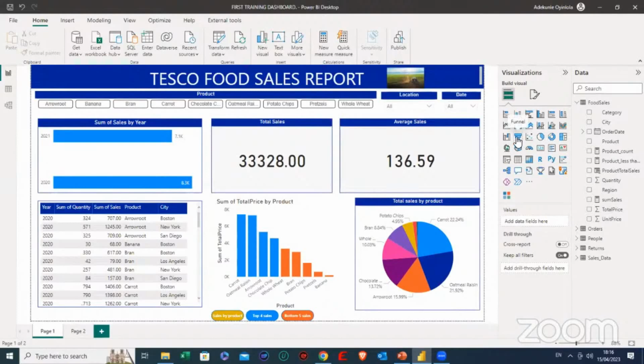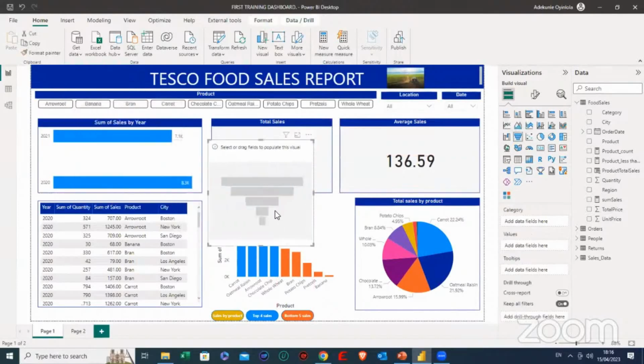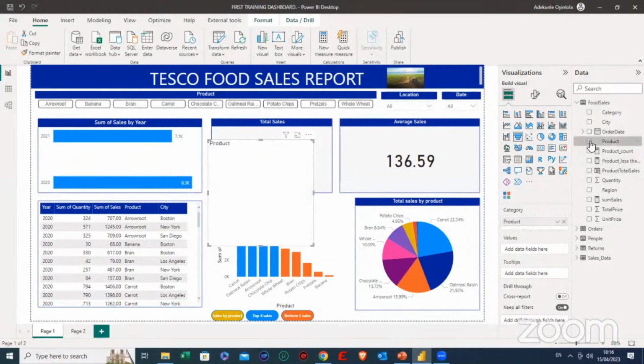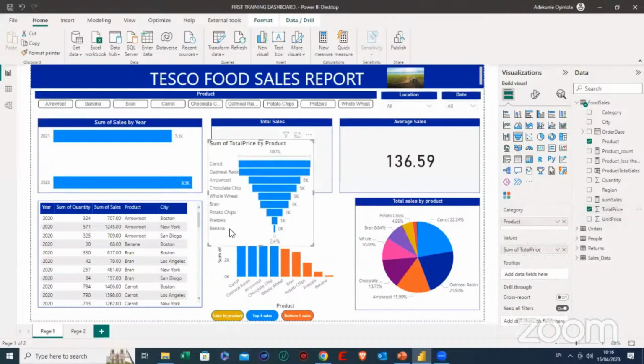We want to show hierarchy. Some of you used it, which is good. It makes us see the top or the highest performer and the least performer in this instance. Maybe product by total sales. So you see, instantly I can say, oh, banana is the one with the least sales, 2.42%, and carrot is the one with the highest sale. So that's where we want to show hierarchy, use something like this.